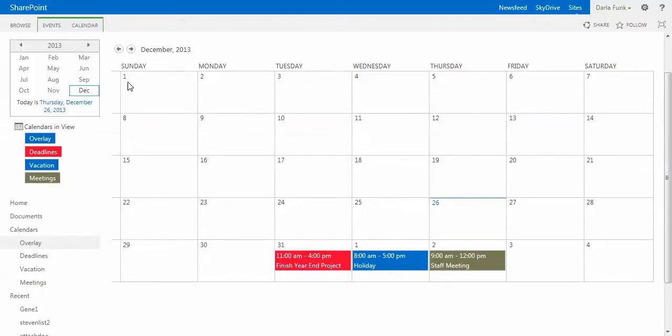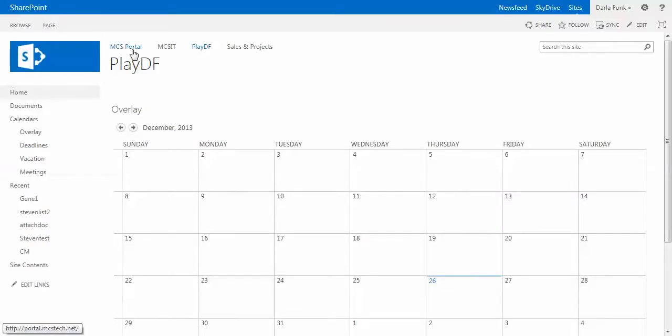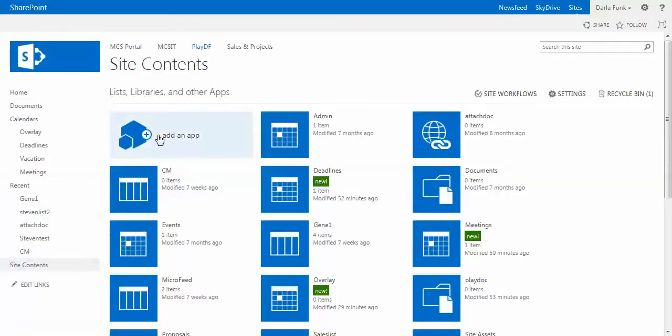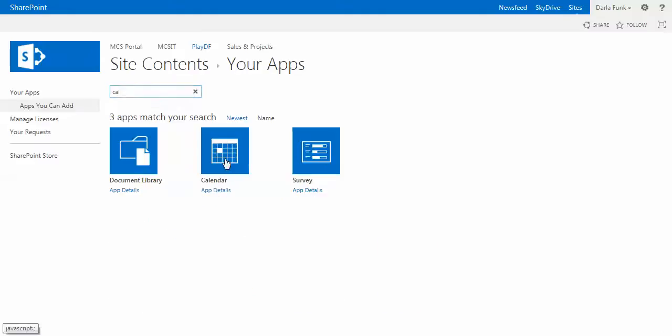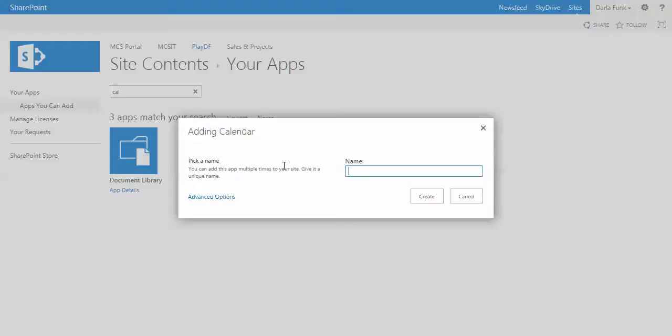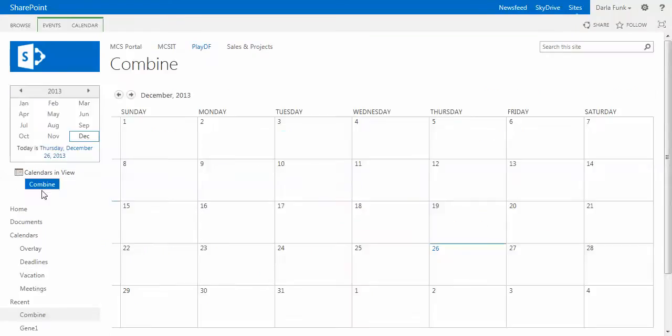Now before I start, I'm going to go into my main page and create a calendar for overlay. So I'm going to go into site contents, create an app, and look for a calendar app. I'm going to create just a calendar, and I'm going to call this my combine calendar. I'm going to hit create, and go into my combine calendar. Now I've got my combined calendar.